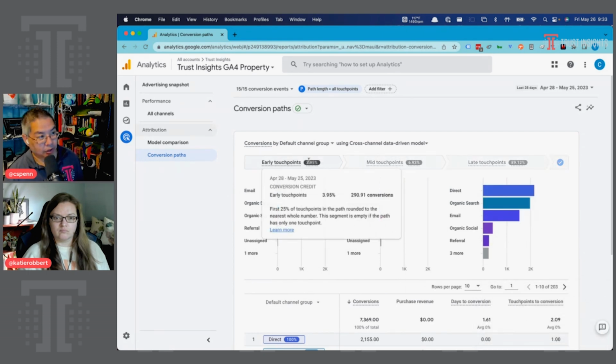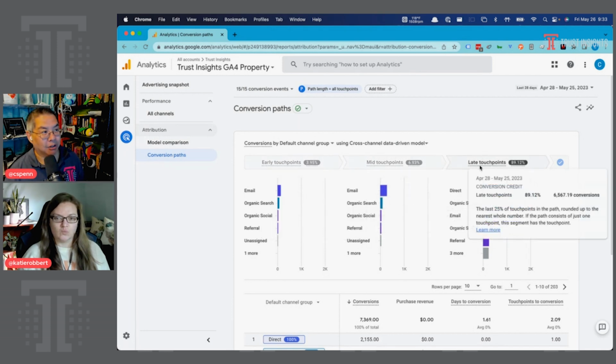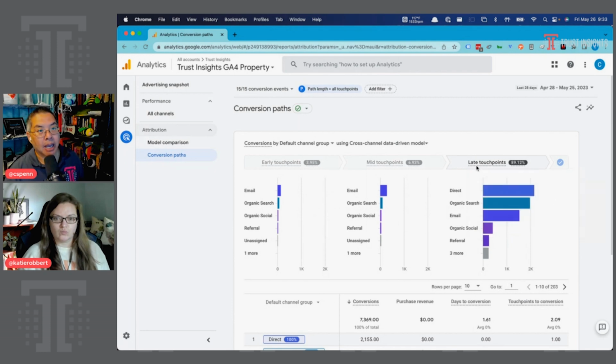Early is 4% of our conversion impact, mid is 7%, and then last is almost 90%. And so what these do is essentially say, here's how each stage of your funnel's going, and here's the channels that are most important in each stage. And what you also see here is the importance of each channel within each stage.